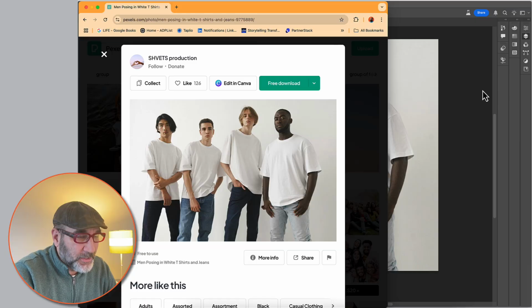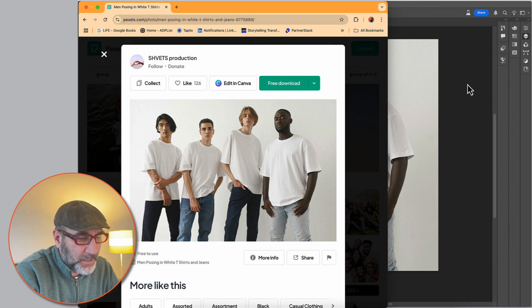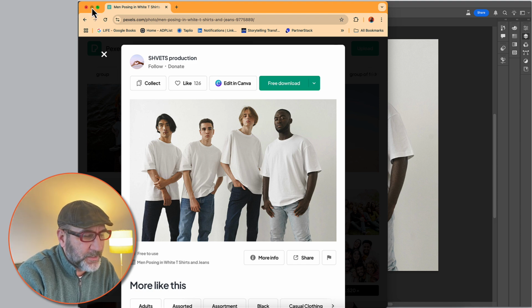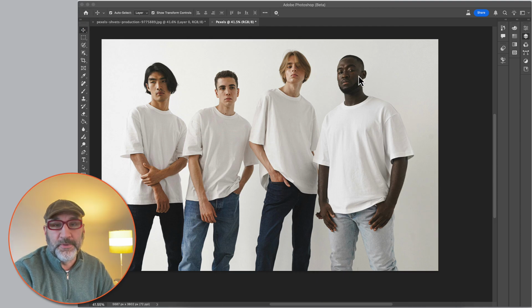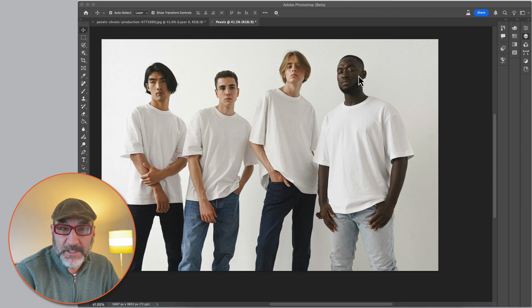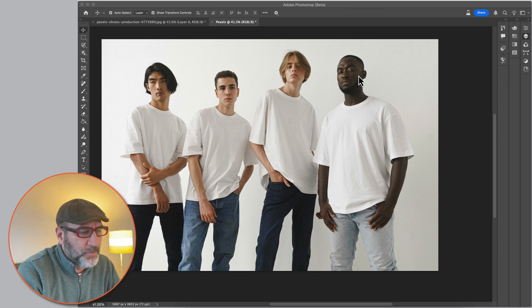First, I went to pexels.com. I grabbed this image from Chevette's production. I like having the multiple characters, so I've downloaded that and brought it into Adobe Photoshop. Now, this is the latest version, the latest beta. So here's what it can do for you.